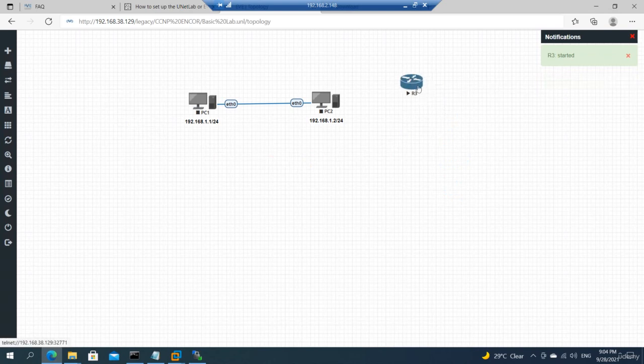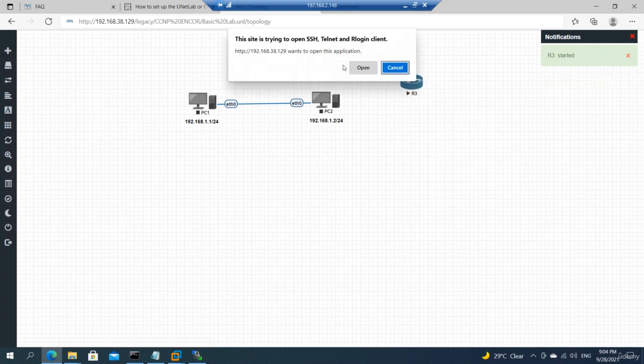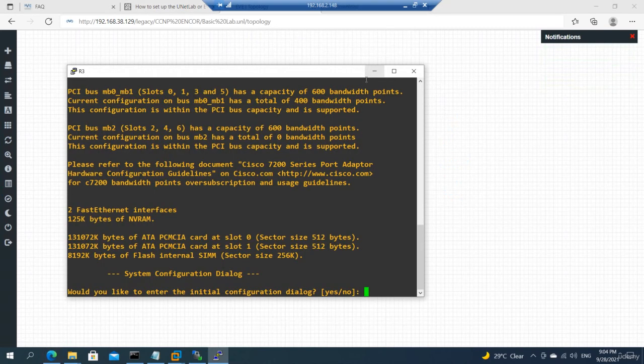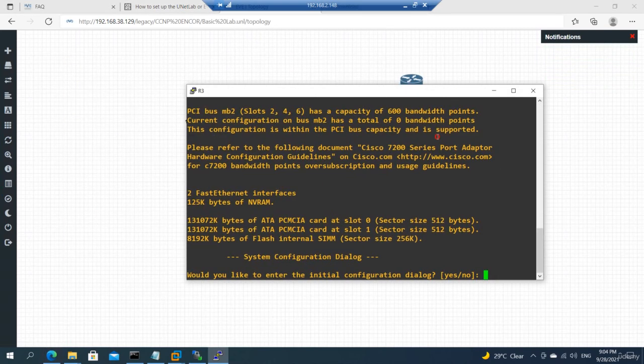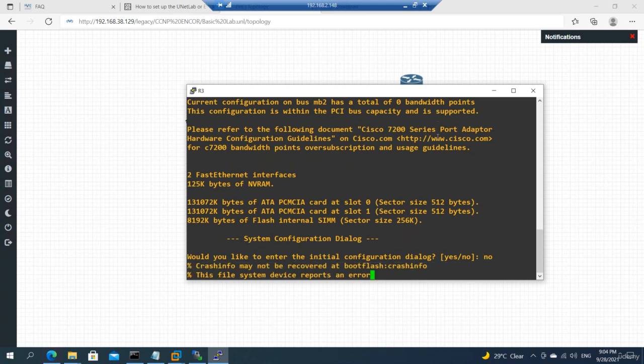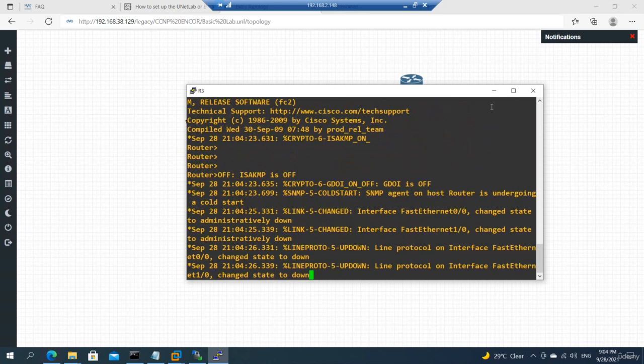Okay. This is a different color. Now double click. You will have the option to open this one. Just click open. It will open in PuTTY. And now we will write no the first time, and then we need to wait some time. It will boot and load. Till it loads, we will load the switch image.